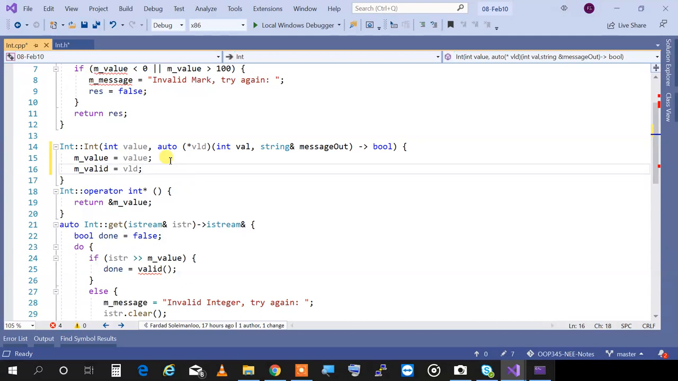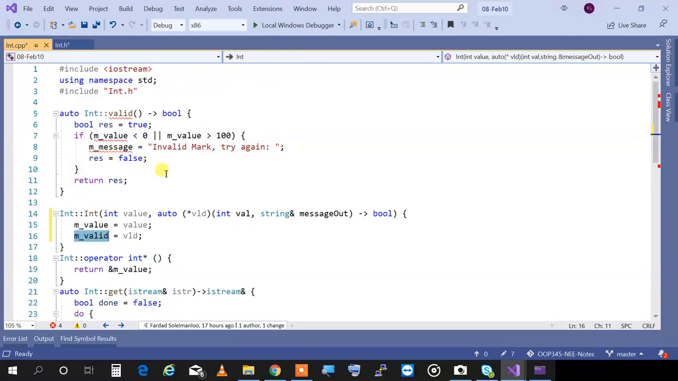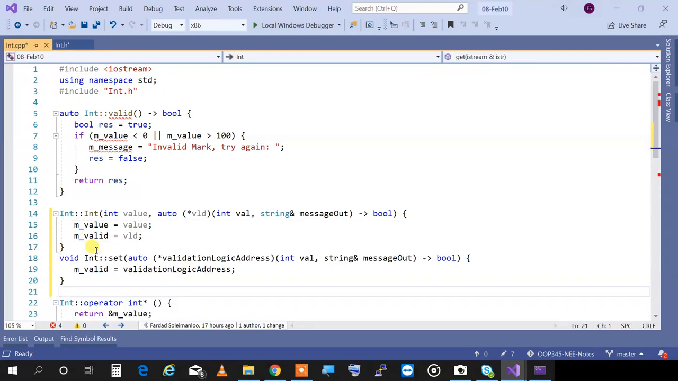You okay? So I'm saying, when they send me the address of the validation logic, keep it in that variable, so when you need to do validation, use that variable instead. Pardon me? It's in a constructor. So when you are constructing this, you have the option to give the validation logic to my class if you want to. Of course, if you want to change it or give me the validation at a later time, you can always use the set function to do it.